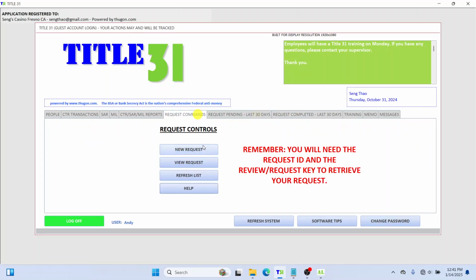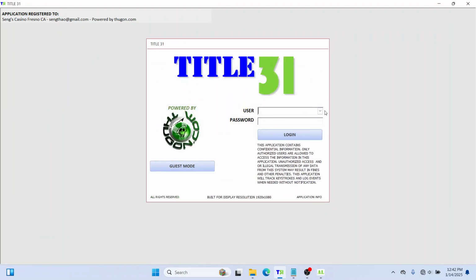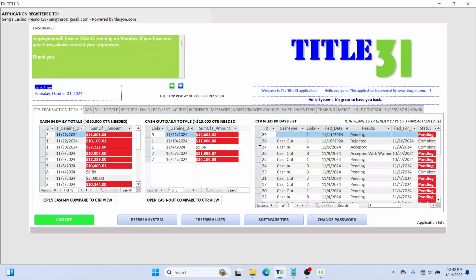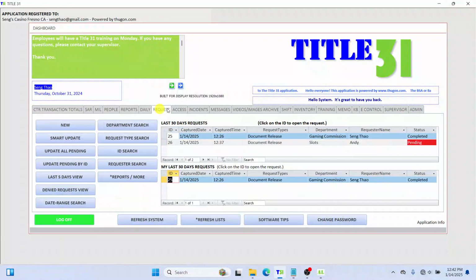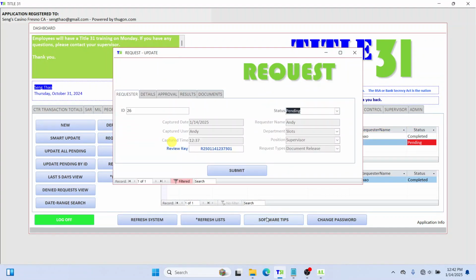To review the request, you want to click here. It's going to ask you for the ID and the request number, but we're not going to do that just yet. We're going to log off of here and go back to the normal login. I'll use the system here. On the compliance side, this is what they will see on their side. They will see an incoming pending request from Andy here, and they can update that.